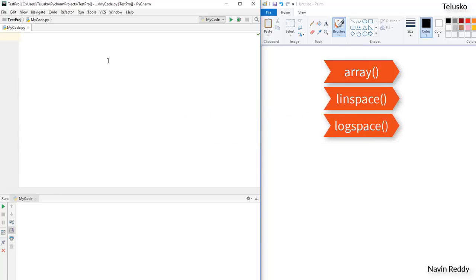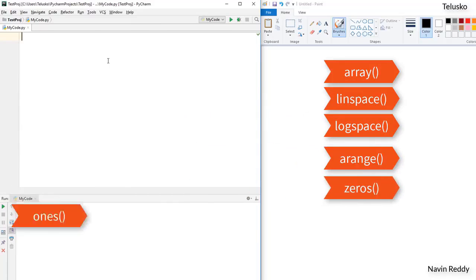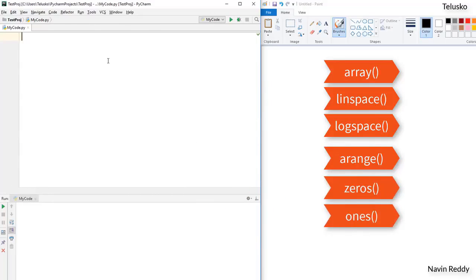Then we have linspace, arange, zeros, ones. So basically we have these 6 ways. And we have seen the first way, right? But let's redo it again.